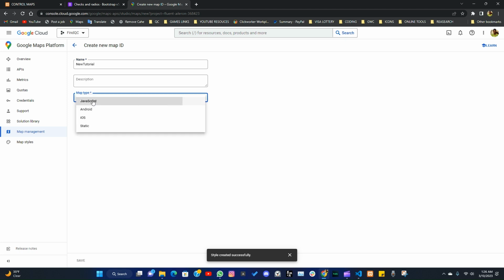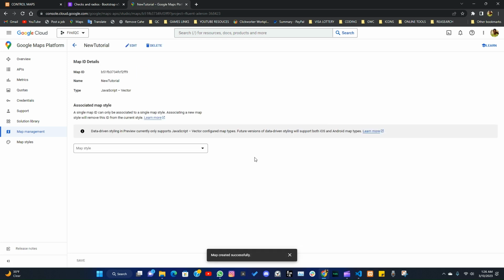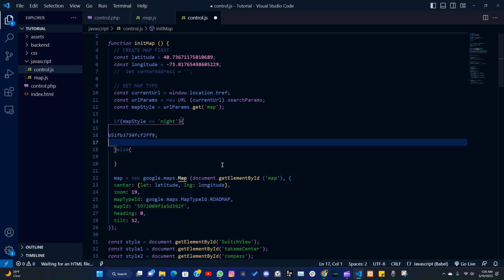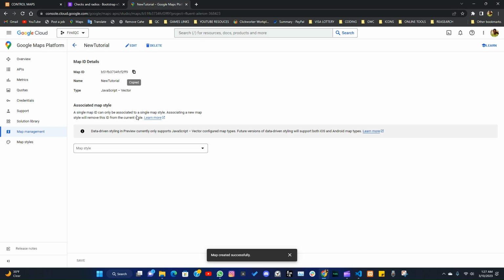New tutorial. Okay, map style. We say JavaScript, you say vector, and you enable tilt and rotation, and then you save it. So once we have our map ID, all we need to do is copy this map ID, come here and paste it here. We'll come and work on it later.